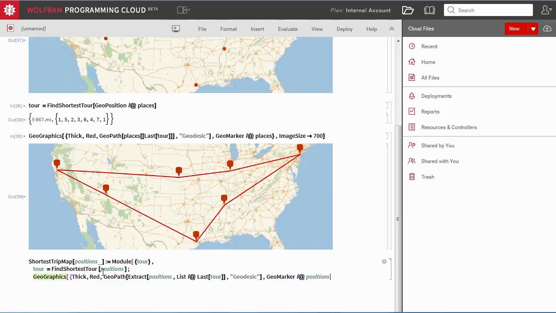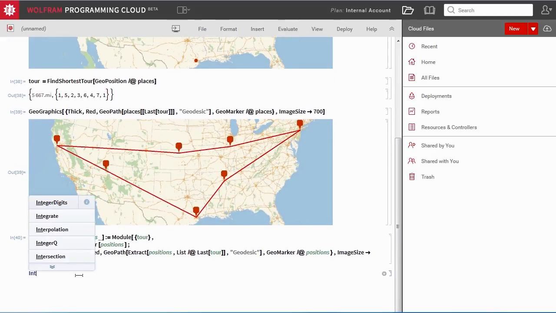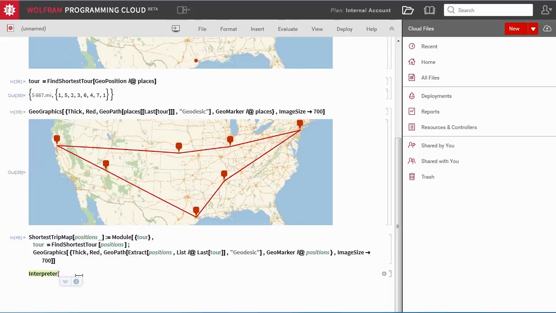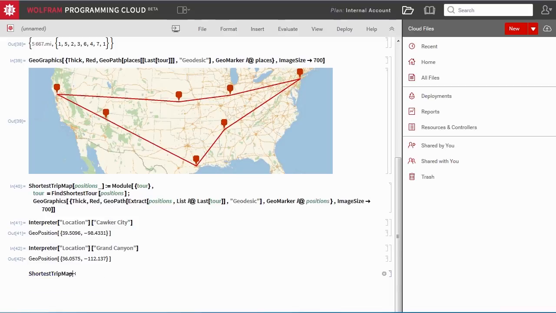So I'll use this to compute the tour. This function actually takes positions rather than places, but it can be made to take places using plain English if I use Interpreter. Interpreter is a function that works like the interactive Control Equal box to convert text into Wolfram Language. For geographics, I want locations, so I can use an interpreter specifying a location type like this. Here is how I can use an interpreter on some places to get the locations I need for my shortest trip map function.